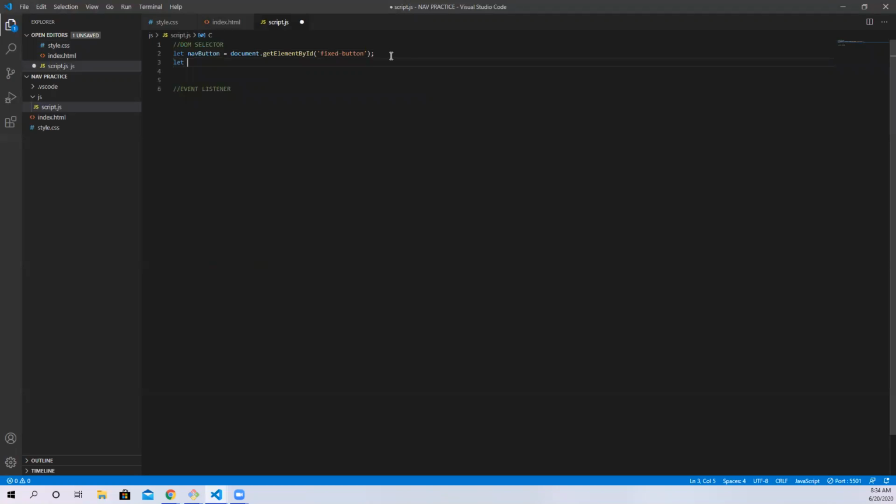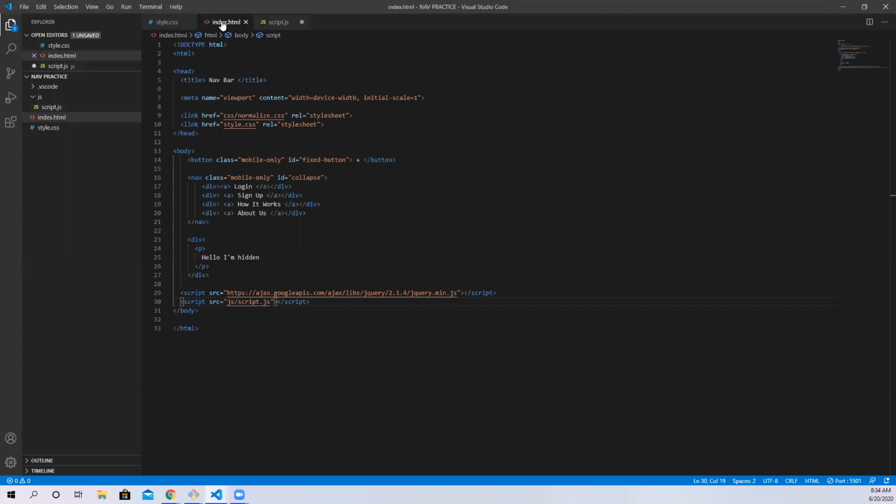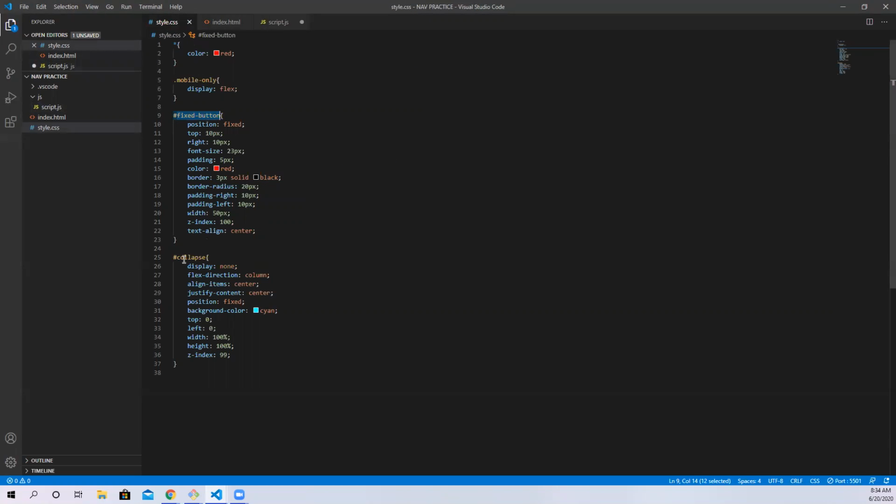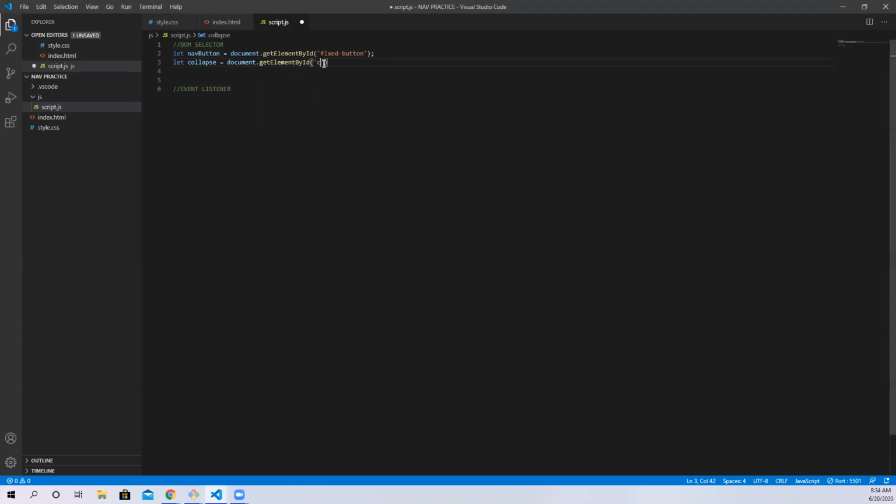So let collapse equal document dot get element by ID, and then I think I called it collapse. Perfect. So now we have both of those things selected. So now we could mess with these in our JavaScript.